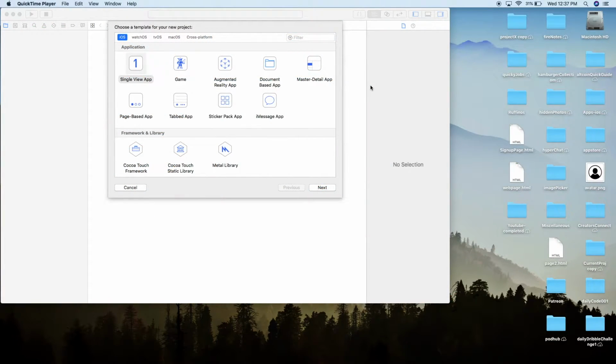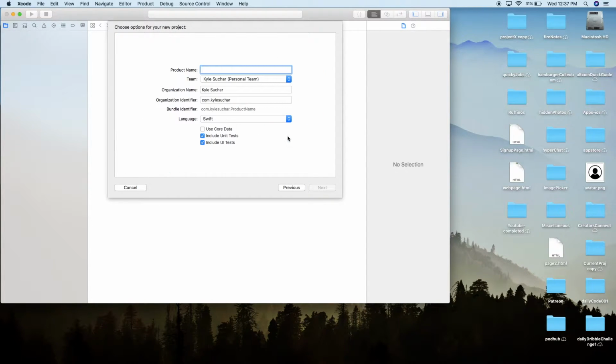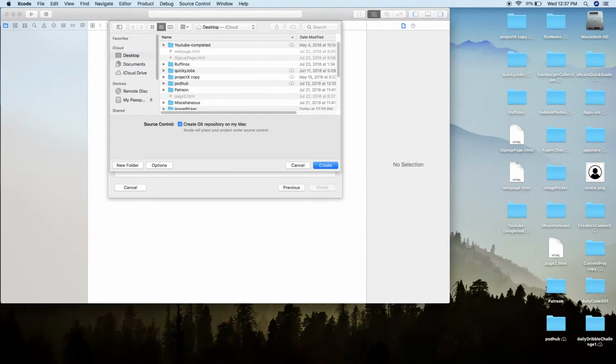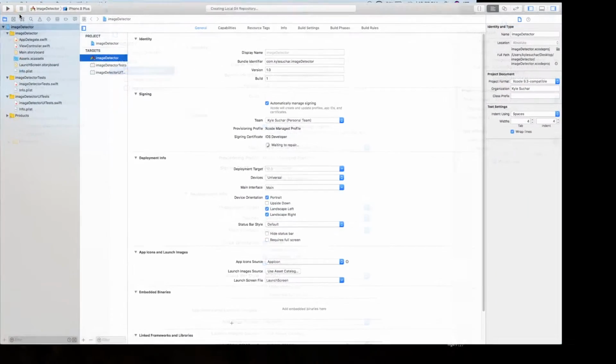Alright, so the first thing to do as always is we're going to create a single view application. And I'm just going to call it something like image detector. And just click next and create. And I'm actually going to just make it full screen here.